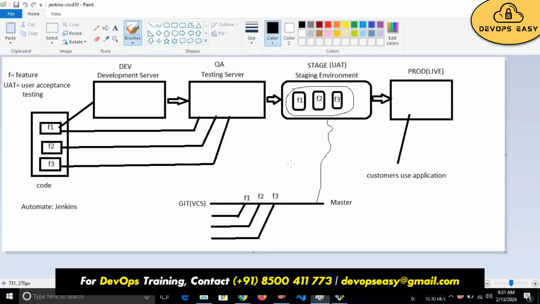So now you have understood this environment concept, right? Why the development environment is called that, why the testing environment, why staging is nothing but whatever you have written, all things you need to test again, right? Here you have tested feature 1, feature 2, feature 3 separately. Now you need to test all together.